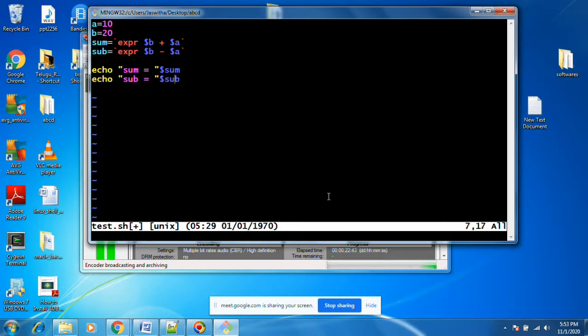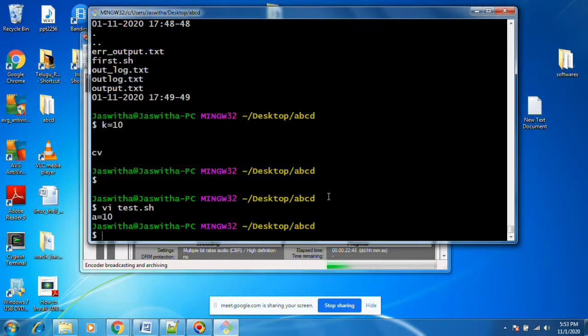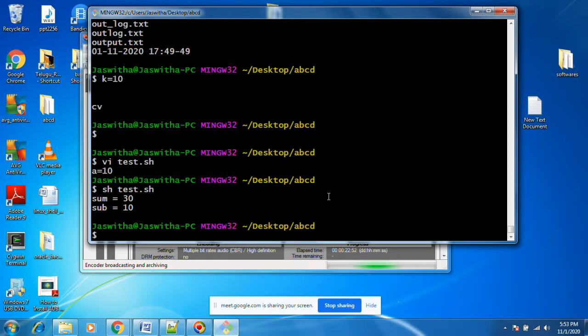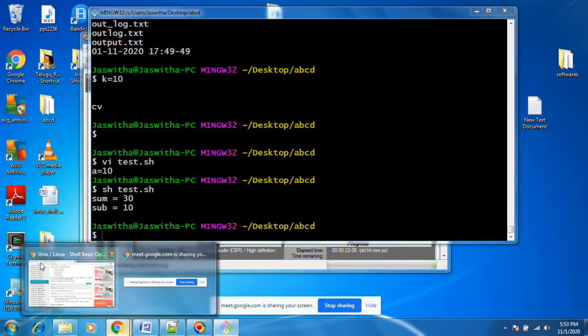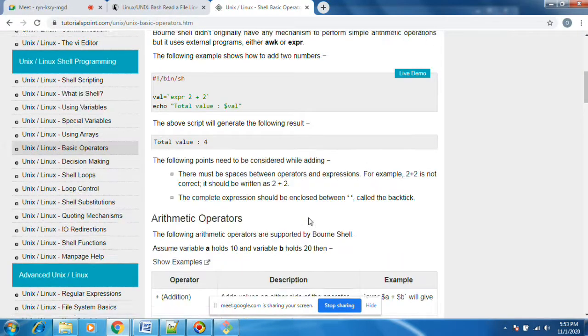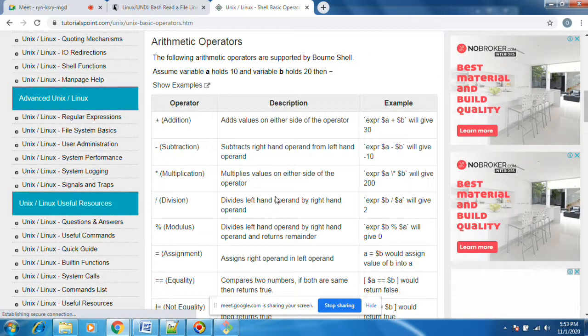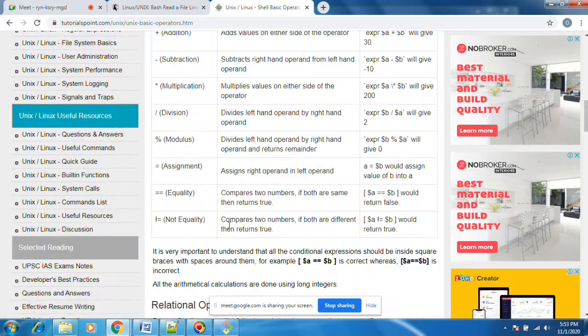Okay, I just did only two operators. You see, I got the sum and then the subtraction: addition, subtraction. In the same way you can run any kind of arithmetic operators. We did only these two: $a plus $b, $b minus $a. You can do multiplication, division, modulus, anything. Assignments we also just did, a equal to 10 like that.